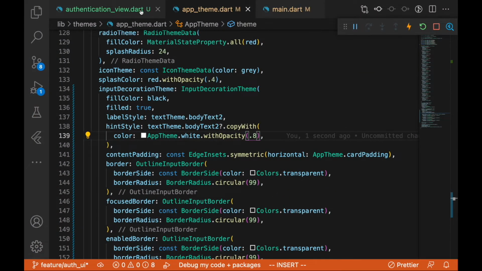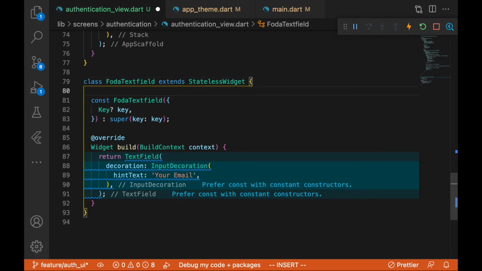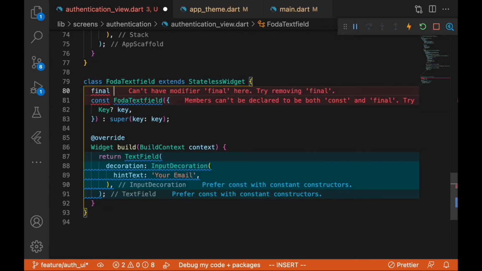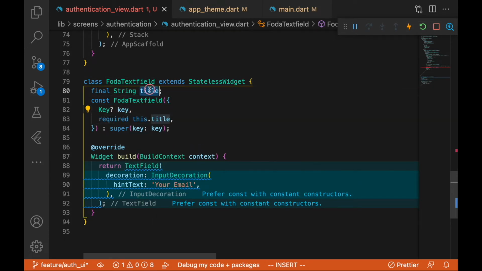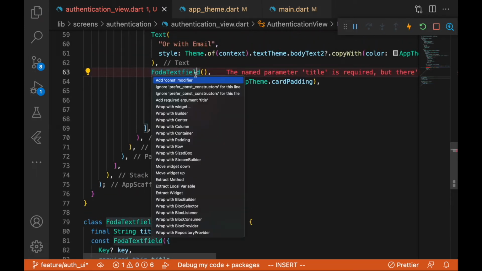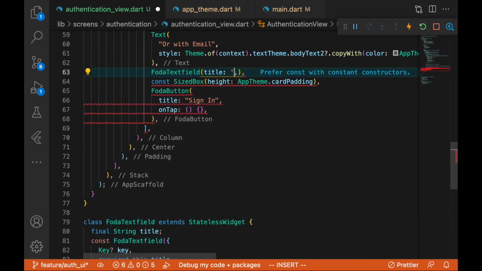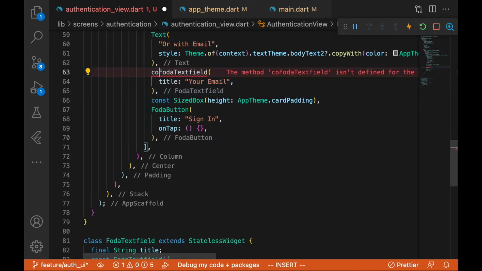Let's go back to our view here. So what next we're going to do is pass in a string here called title, and we make that required, and we pass in a title in here, and we can use that title here, and we can use that title as your email, and we mark this as const for now.